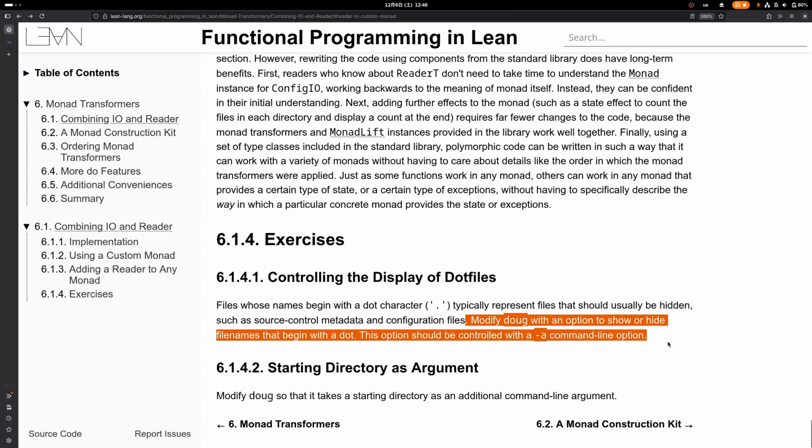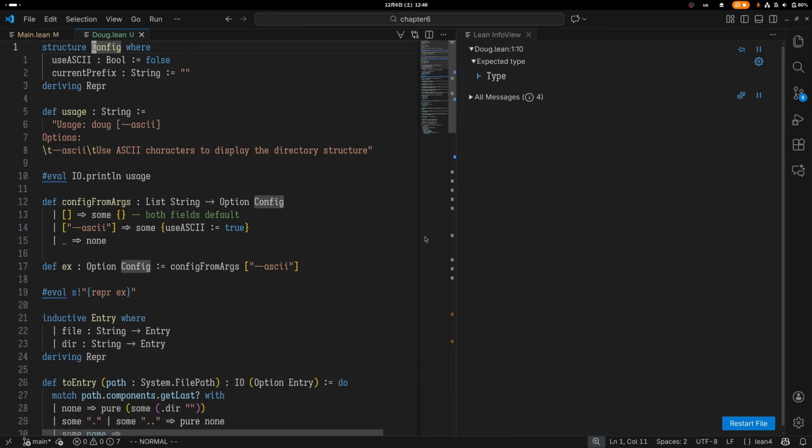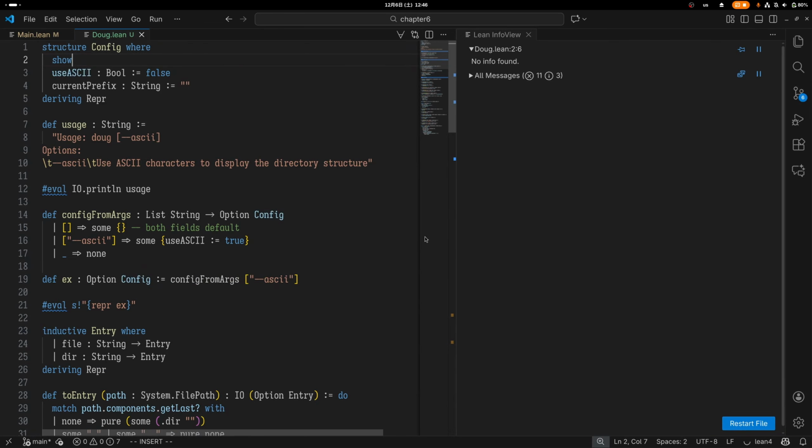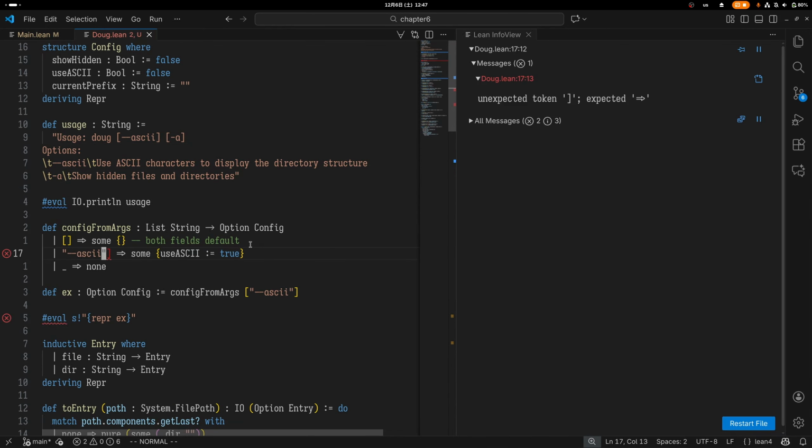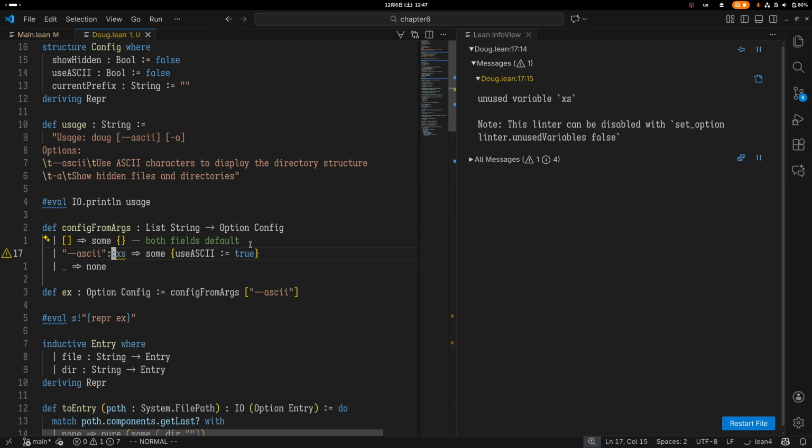so we should hide them by default and add an option to show them. So I guess first we need to modify the config to add a showHidden. Then let's see, modify the usage. Thanks, AI. And now I'm not sure what the best way to do this is, but I guess we need to have some sort of recursion here.